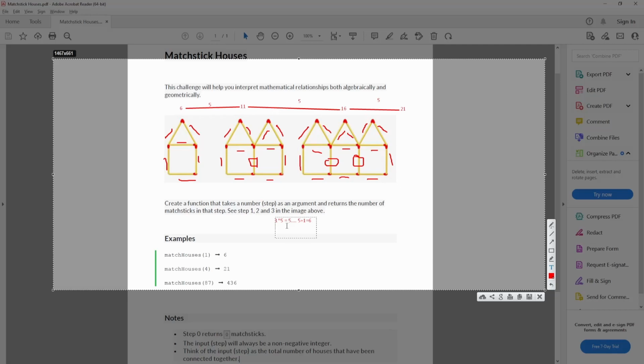Now if I put 2 multiplied by 5, as the 5 is constant, we are going to get 10. And if I add 10 plus 1, we are going to get 11. That is the second house. Now, for the third house, if I multiply 3 by the constant 5, we are going to get 15, and 15 plus 1, we are going to get 16. And for 4, it is going to be 20, and then 20 plus 1, it is going to be 21.